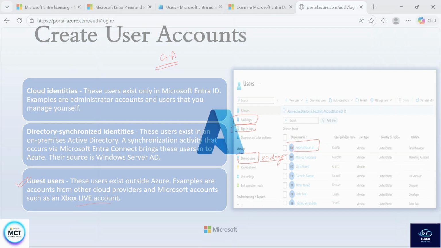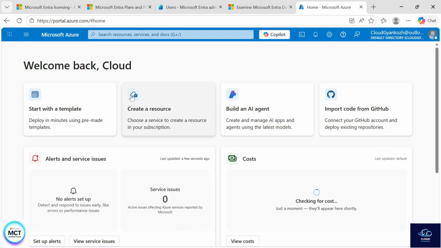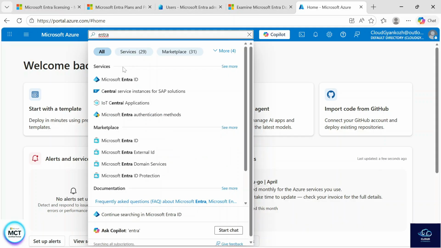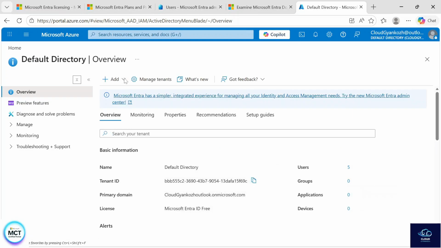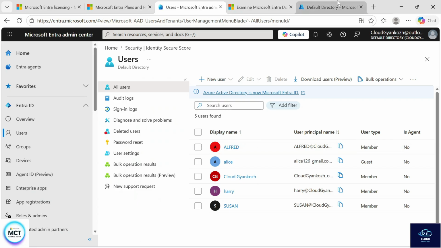So let's go to the Azure portal and see. So we are logged in to our account and we will search the service of Microsoft Entra here. And here we will expand these options and the whole dashboard is very much similar to the Microsoft Admin Center. So here you can see Microsoft Entra has a simpler integrated experience for managing all the identity and access management needs. Try our new Microsoft Entra Admin Center, which we have just seen now.